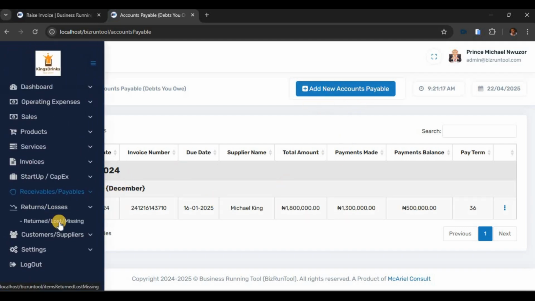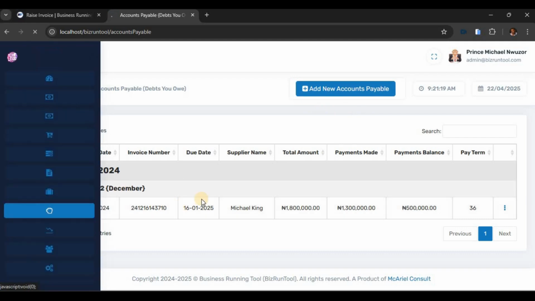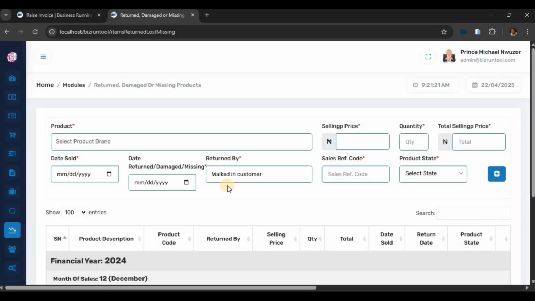Then we also have what is called returns, missing, and damages. For example, you bought new stuff and somehow they are destroyed, or they are lost, or they are missing, or they are returned. This is where you enter them. Oh, sorry for this. I'm just seeing this one. I didn't observe it earlier. I'll correct this. Okay. So this is where you capture all of that.